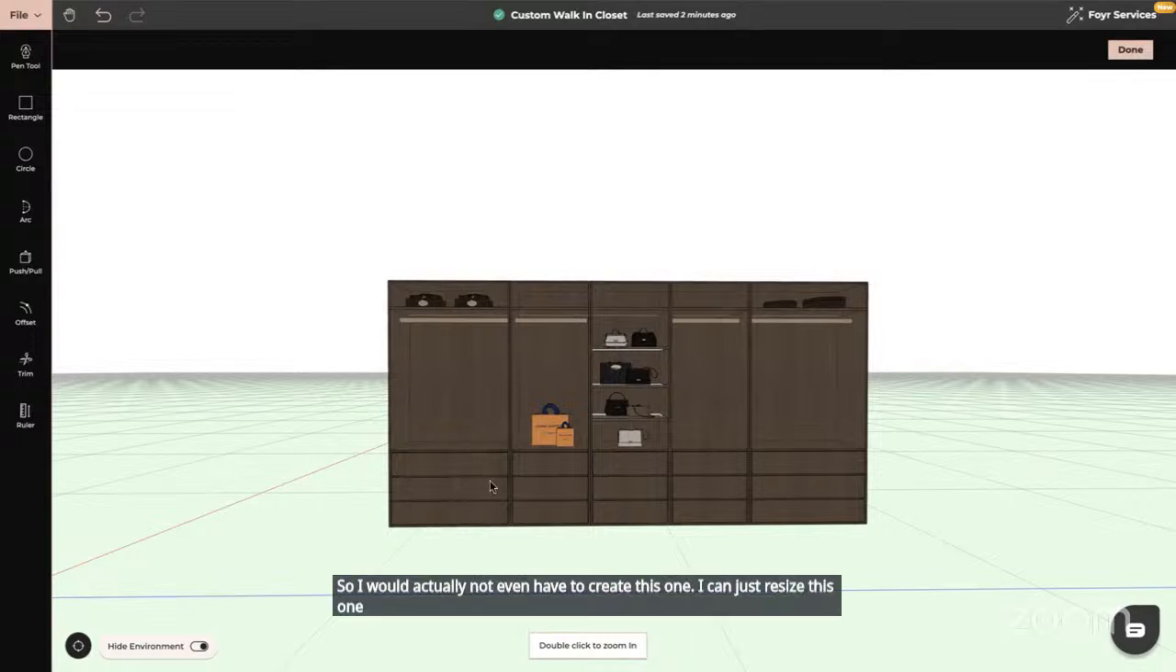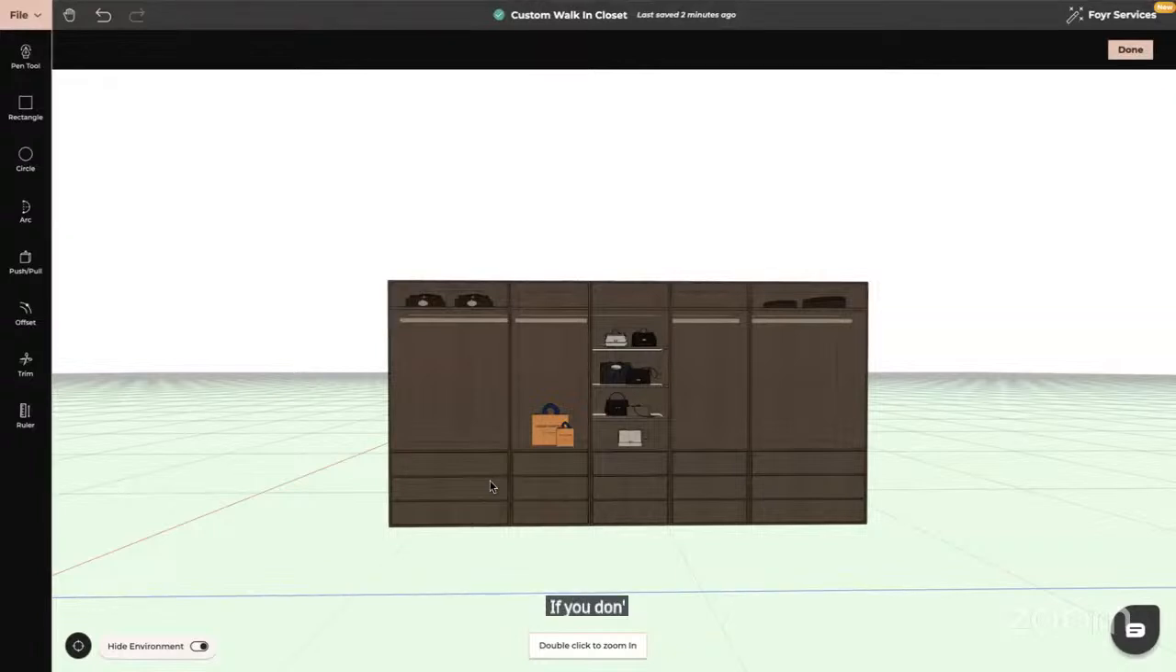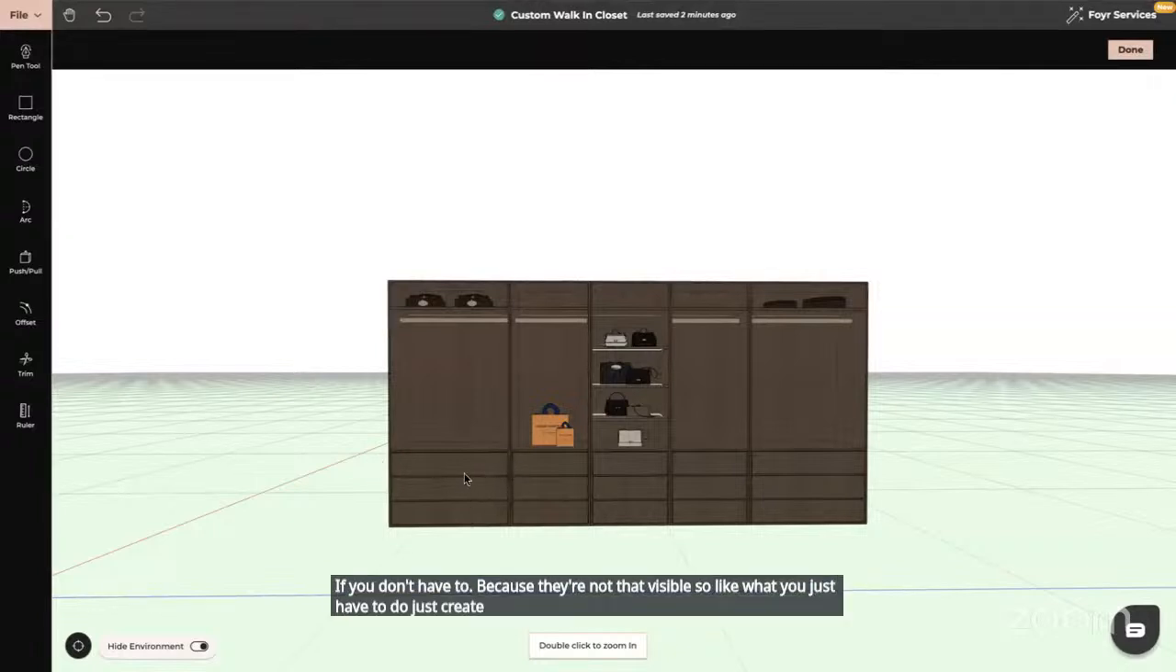You don't need to do the cavities in the drawers if you don't have to, because they're not that visible. What you just have to do is create an offset and push it in. Then the step with the push and pull of the bigger components won't be necessary. So then you're saving time for yourself as well.